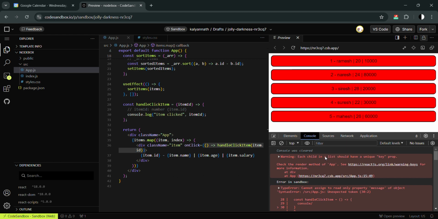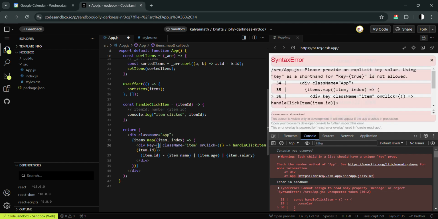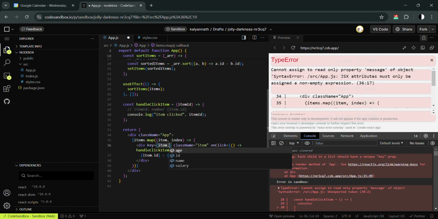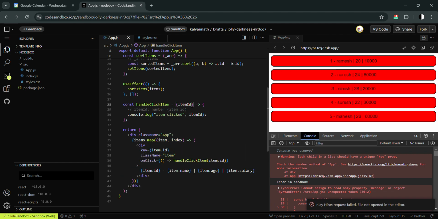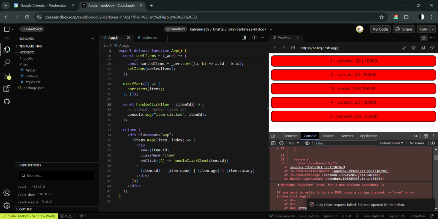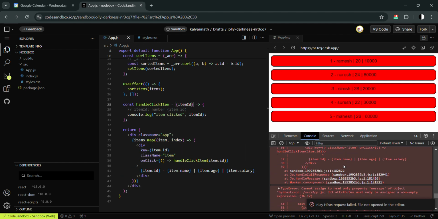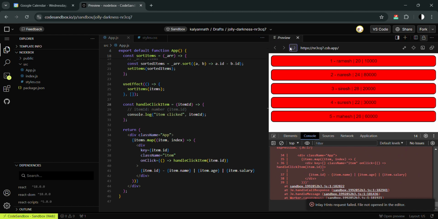Each child in a list should have a unique key prop. Okay, I think we missed this part. Key item.id, since id is unique already. Now all these errors, let me reload.